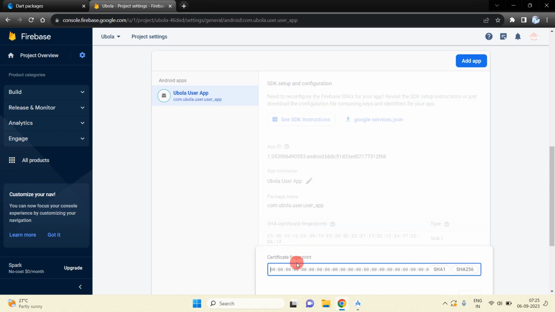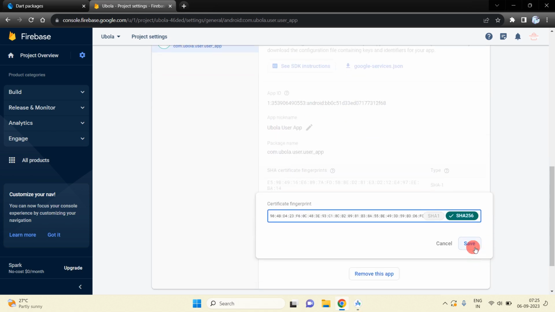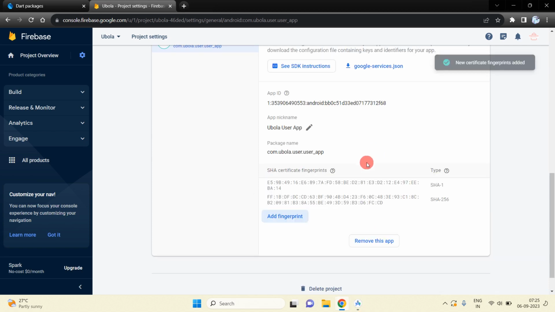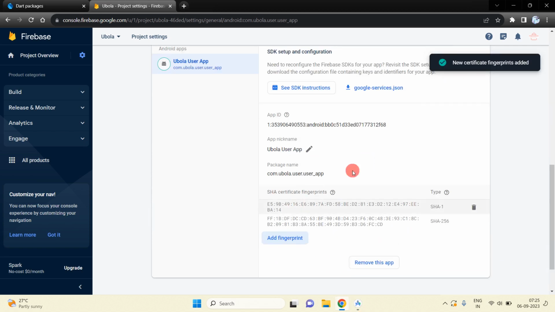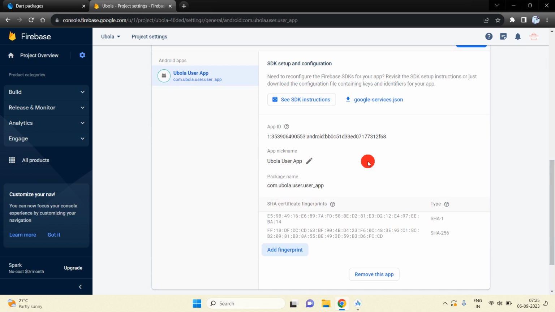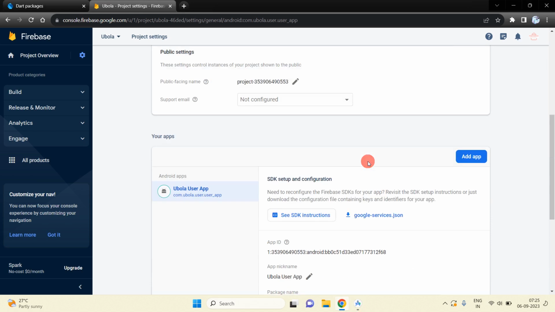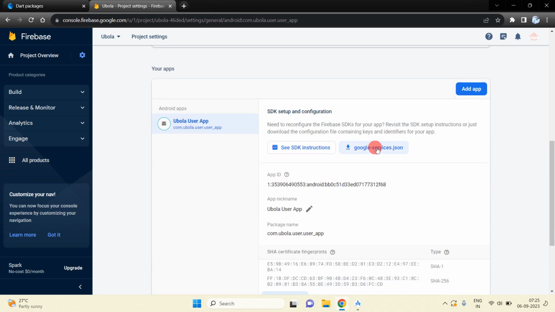Add fingerprint and just paste here. Okay, so we have successfully added both SHA keys. Now I'm going to click on this Google services JSON file and we will add it into our project.